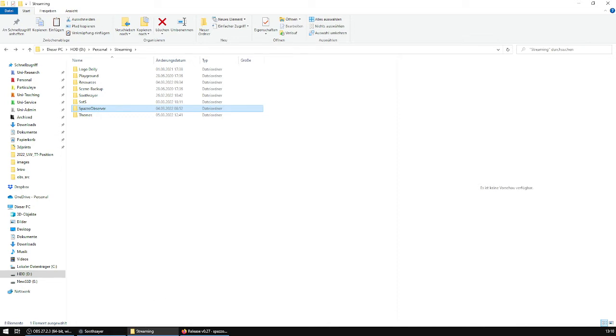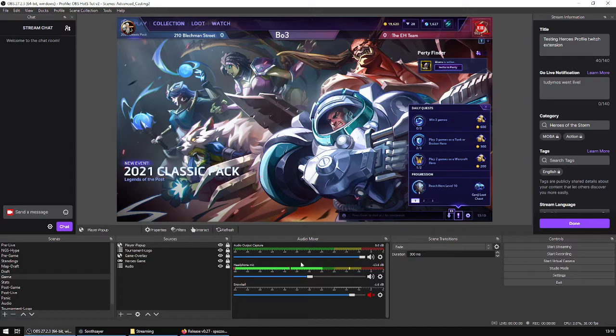Let me quickly find this. So how do you find the folder? This is a good lesson. How do you find the folder where you have to save your interface? Well, I can show you this here in OBS.